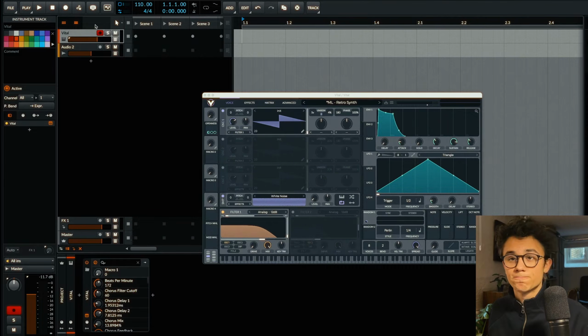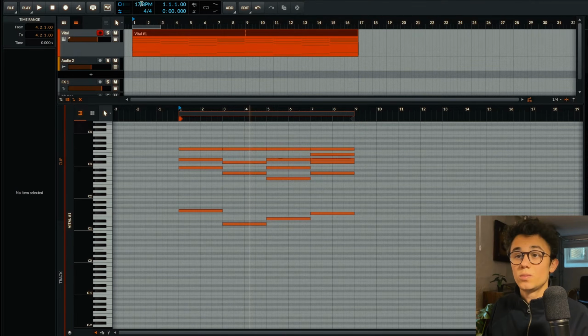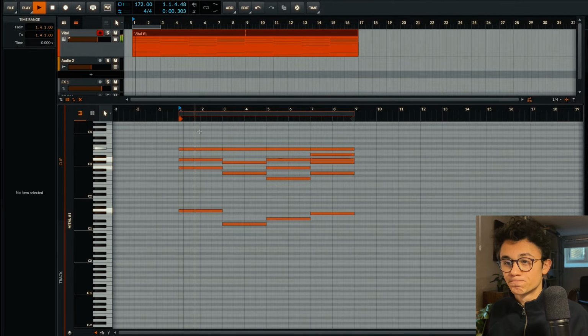Something along those lines. So I made this progression. I'm quickly going to change the BPM to 172 to make it in that jungle range, and this is the progression.